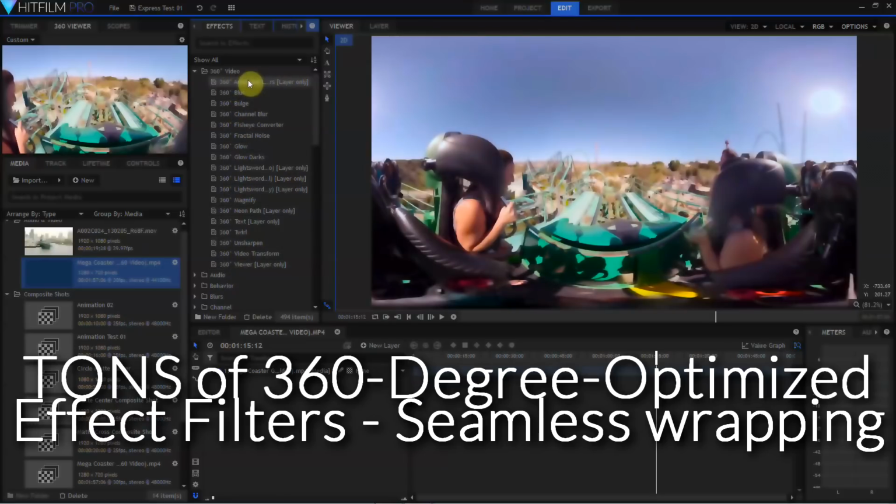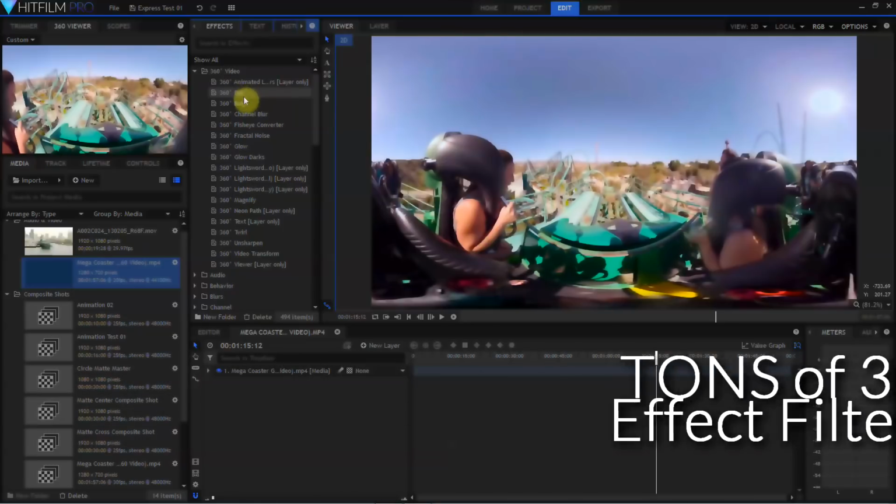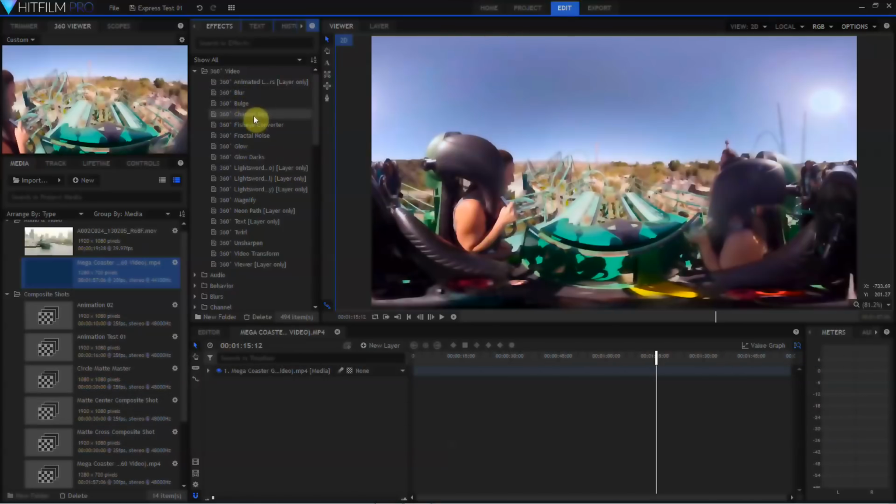Things like animated lasers, 360-degree blurs, 360-degree bulges, channel blurs, fisheye, fractal noise, glow, glow darks, light sword, magnify, neon path. This is a highly useful suite of effects, not only for 360-degree video, but even for people working in normal 2D windowed video. For example, if one were to go back to this channel's HitFilm Effects Lab on creating planets, we used fractal noise to generate custom textures which were wrapped onto a sphere.